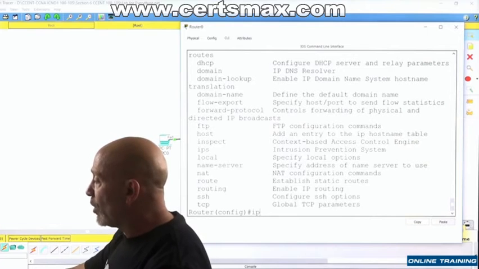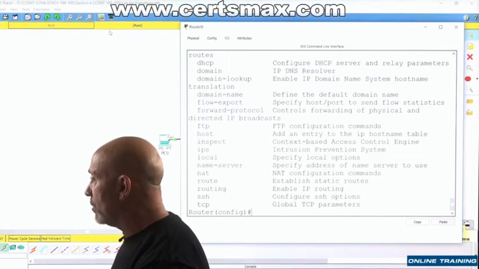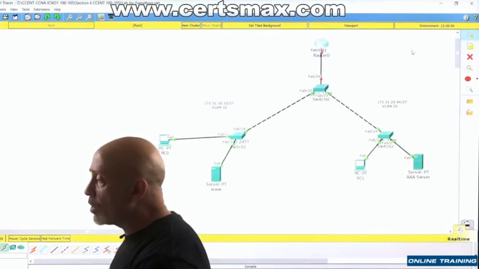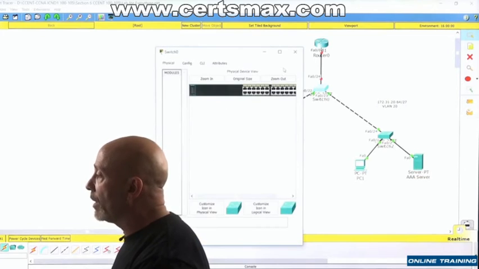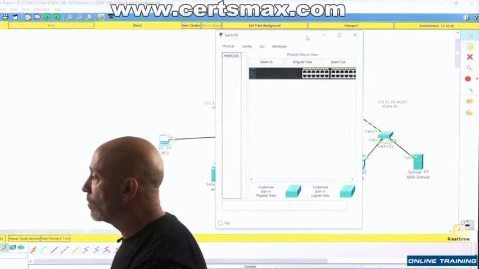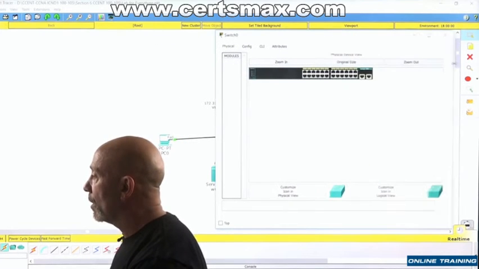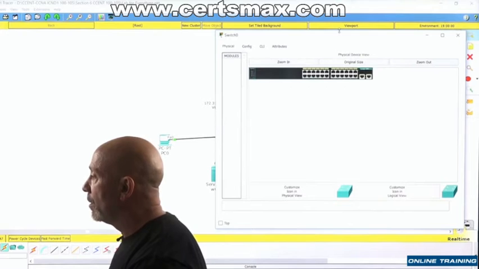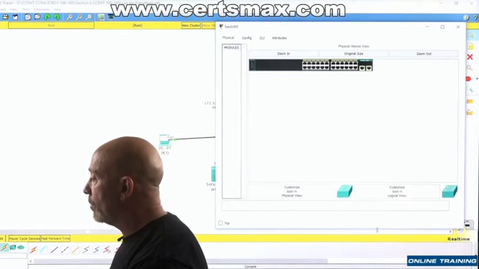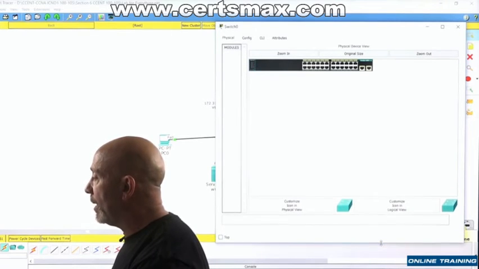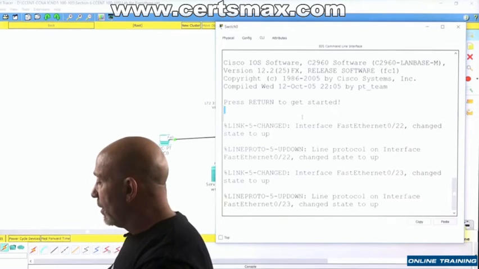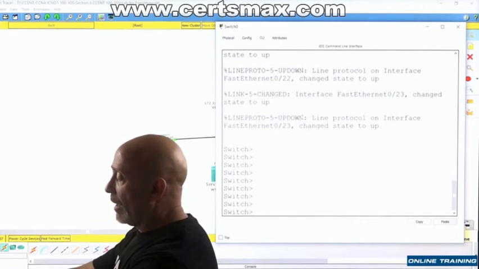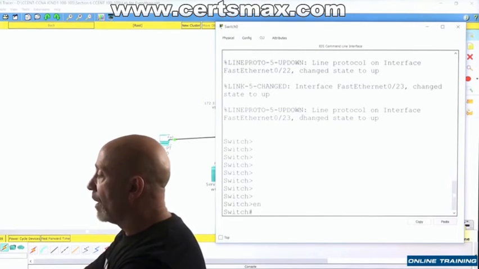Okay, and the switch is no different. Let me close this out. If I go inside the switch, open it up here, bring it up, and bring it down. Okay, and I'm going to go to the CLI. Again, we have a user mode, right? And we go enable, and then we go config T, right?